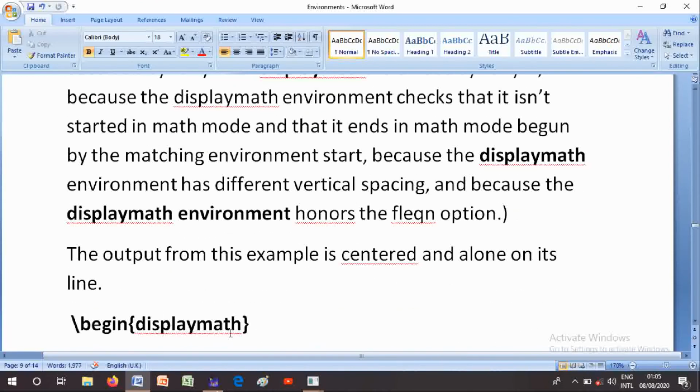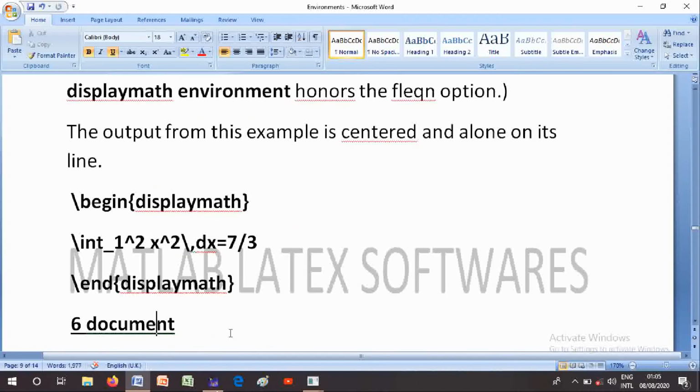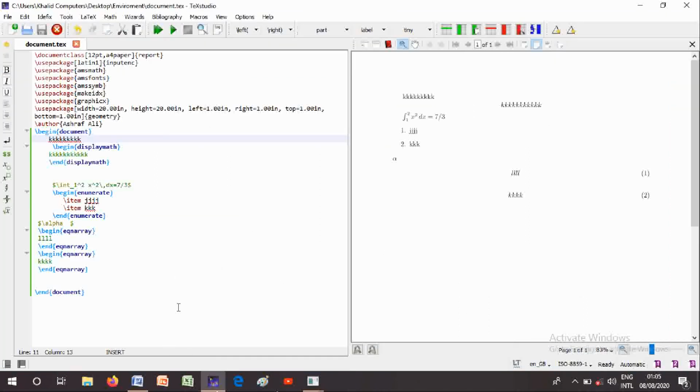The output from this example is centered and alone on its line. \begin{displaymath} and \end{displaymath}. We will go to LaTeX and check it. Here is \begin{displaymath} and here is \end{displaymath}. We will compile it and you check it in math mode.